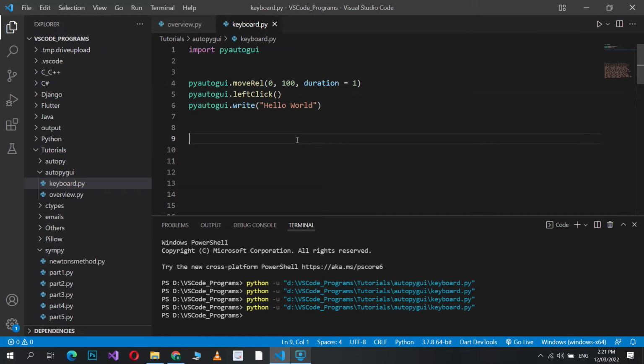For those of you who don't know, I'm actually executing this code using a keyboard shortcut. That way I don't need to move the mouse. Okay, so you guys can see that only PyAutoGUI is controlling the mouse. I'm not doing anything when I run the code.